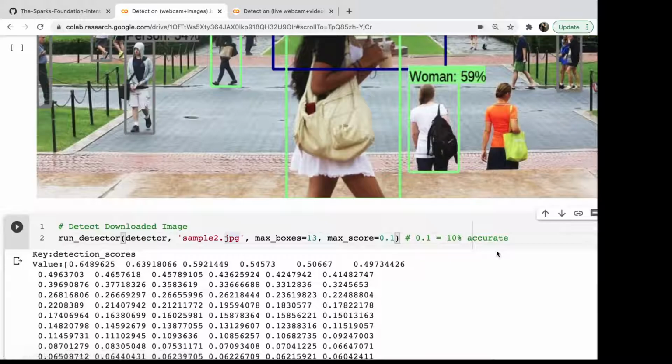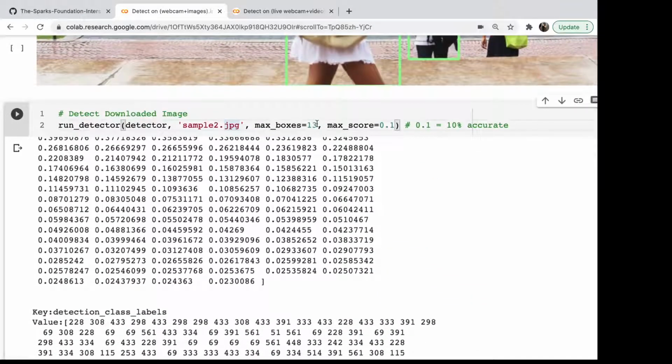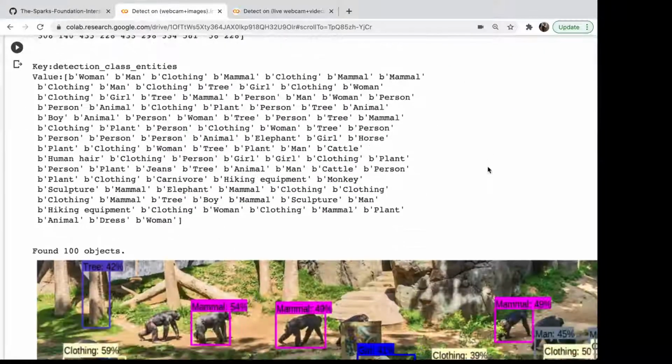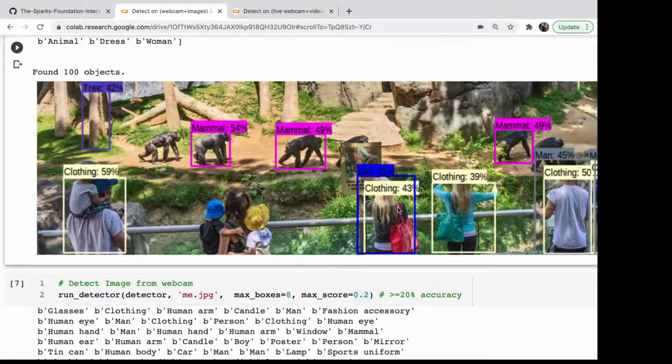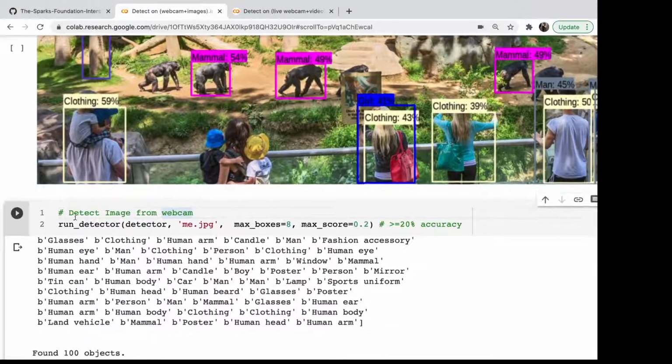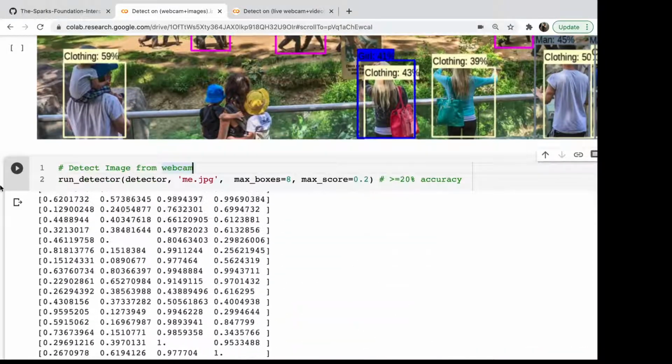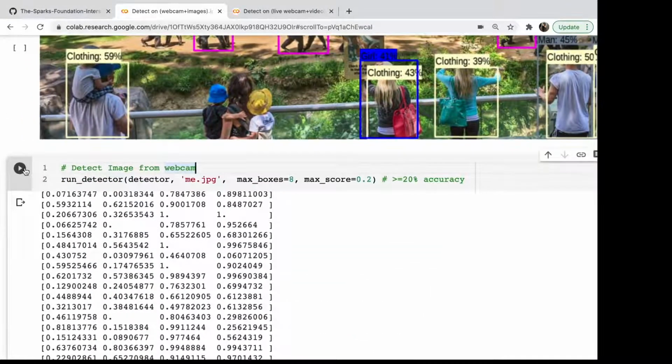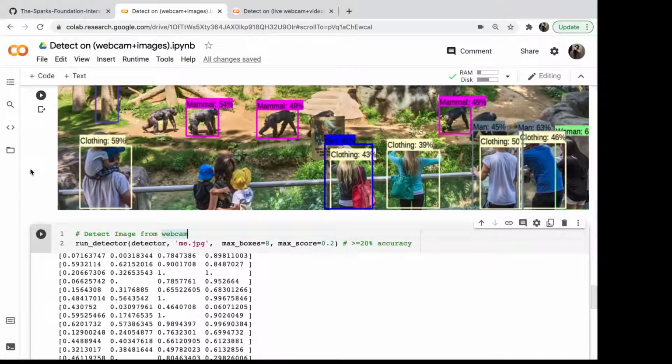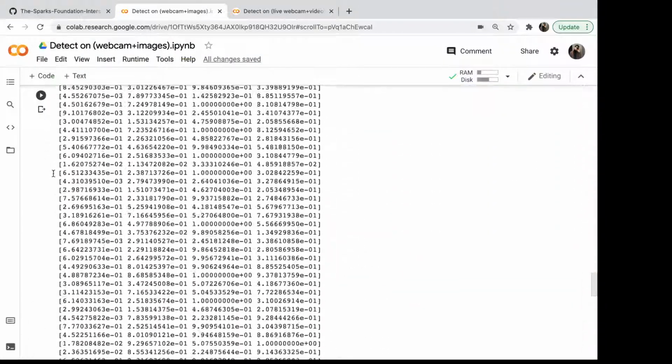And this is for sample image 2. Here, I tried with 13 maximum boxes and a minimum score of 10%, so anything more than 10% accurate, and it detects it. And this is the detection from webcam. In order to capture video from the webcam, I use this function.